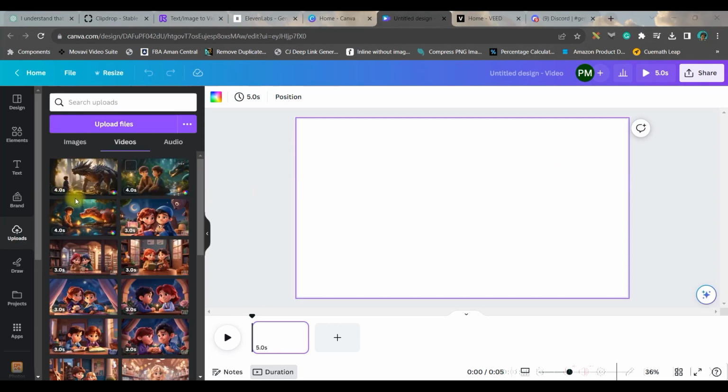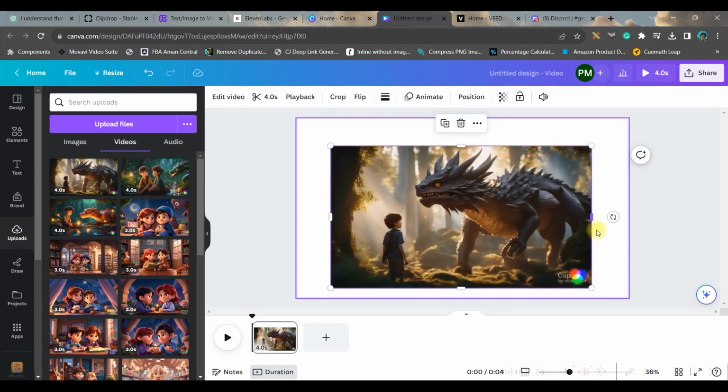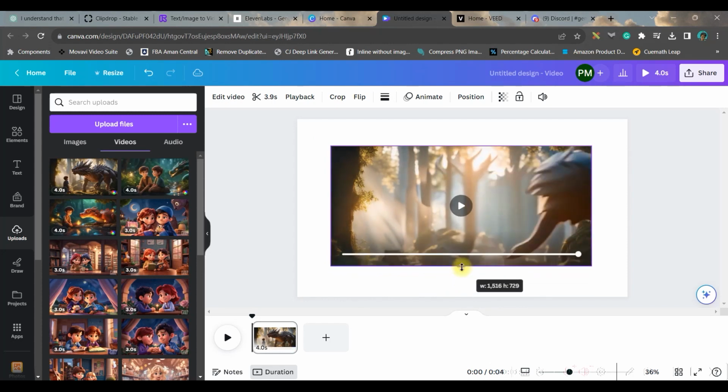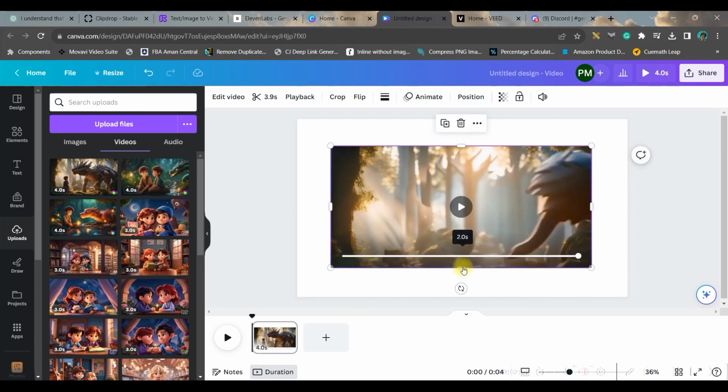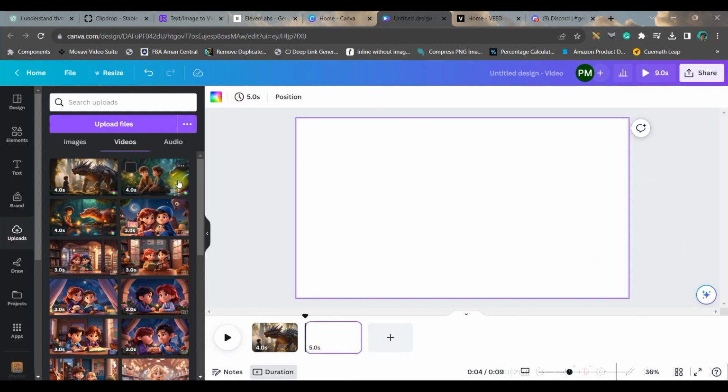Once uploaded, just bring the video scene by scene, just drag and drop it on the timeline. You can crop the bottom a little if you want to remove the watermark from here, and then right click and set the video as background. Likewise, you will just have to go to this plus button in order to bring the second clip.